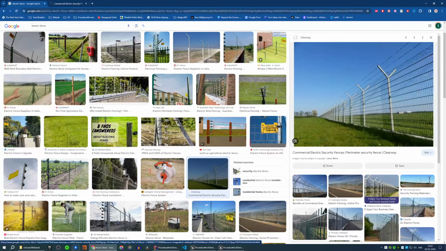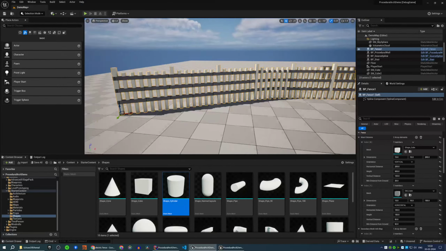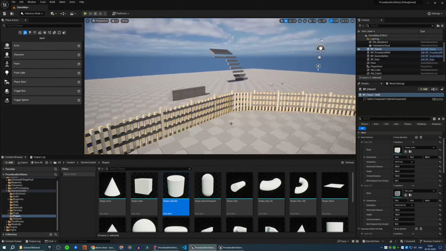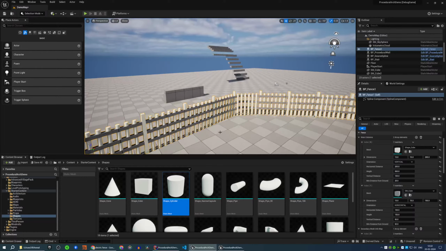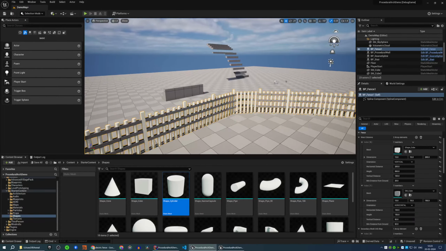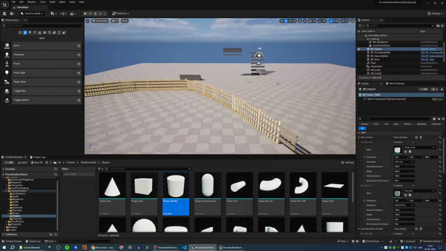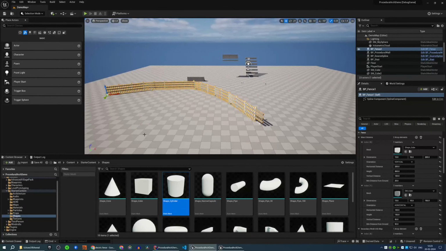So we will do that later, and we will also create the gate in between the fences. Today we don't have the time for that, so we will continue with this in one of the future sessions.